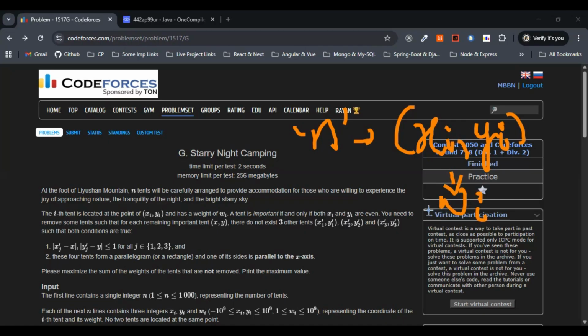A tent is important if both xi and yi are even. So we must delete some tents so that no remaining important tent is the corner of a 1 into k parallelogram, or the rectangle that is formed by itself and three other tents within Chebyshev distance 1. Just remember this one.